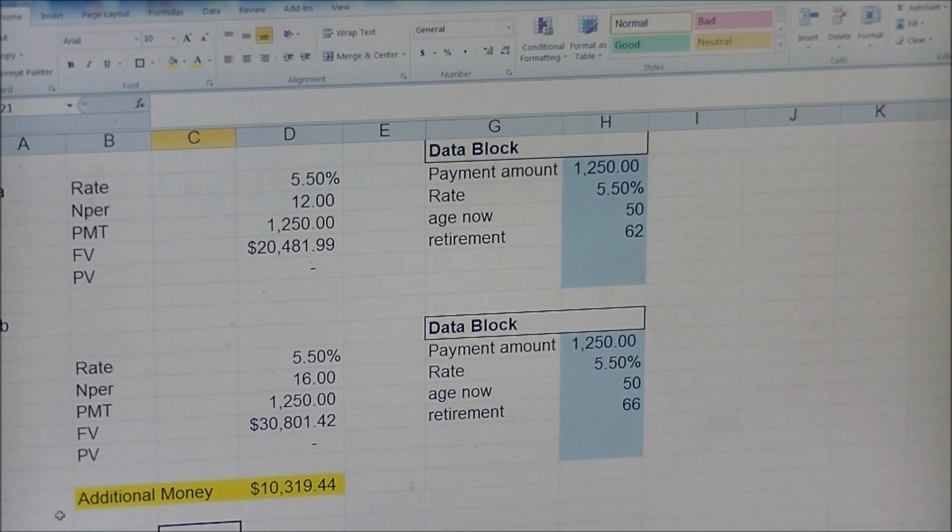So this is just an example of how to solve the future value in an Excel spreadsheet. Hopefully this will be of some assistance, and thank you very much.